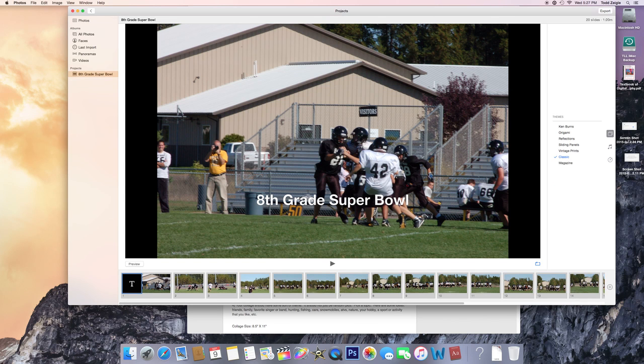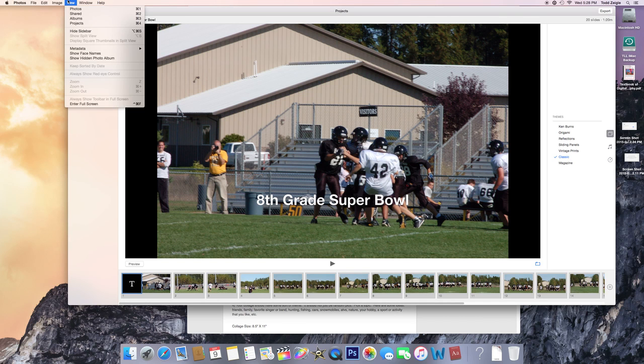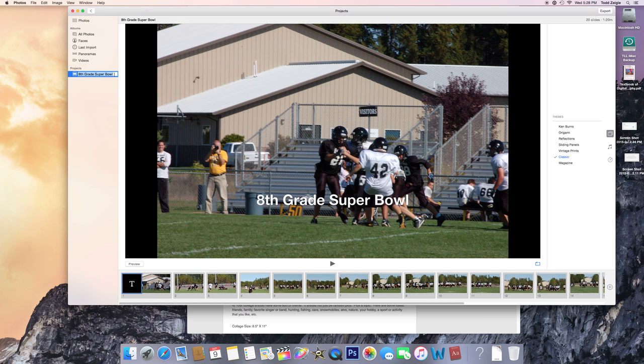Now if you decide that you've screwed something up or you have a typo, you can actually go over here to the left. You remember, go to View to show your sidebar. But you can click in here and change the name of it as well if you have a typo or change your mind. Alright, on the right side here we have themes, and I'll let you go through and test the various themes to see which one you want to do.